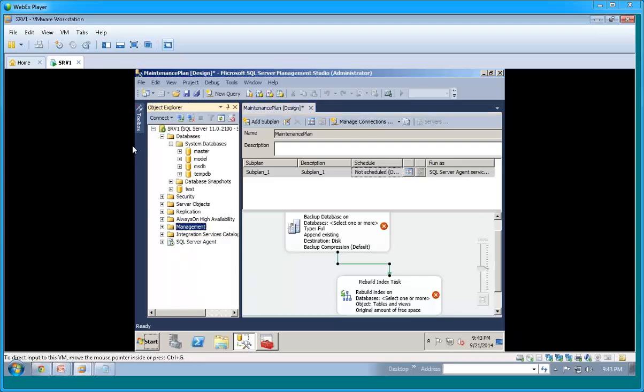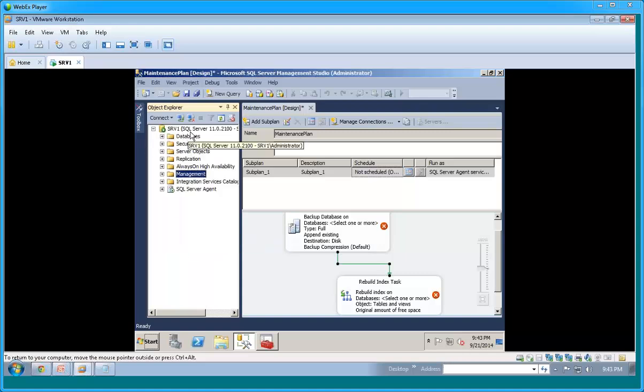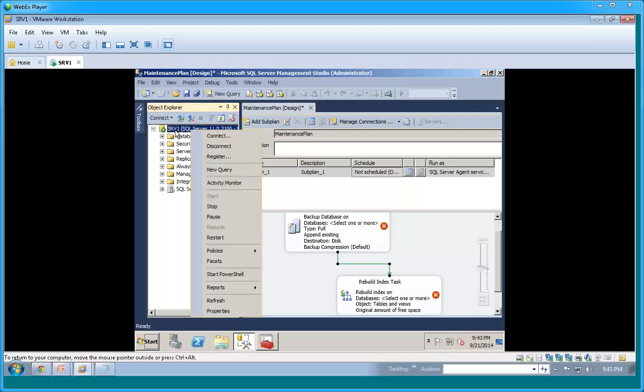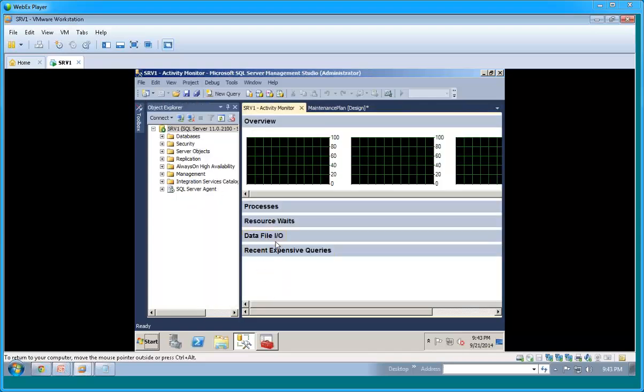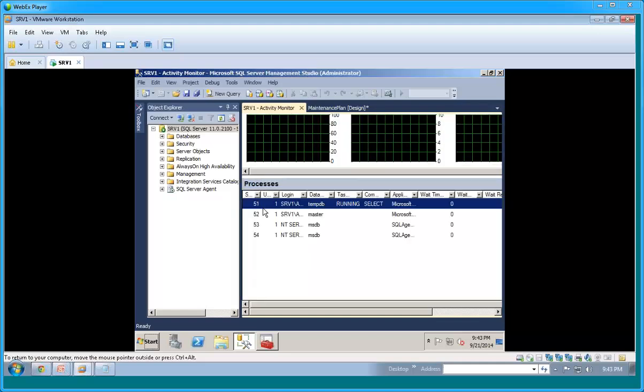So these are the maintenance plans and jobs, and how can I see V$SESSION in SQL Server? If you want to see session data, how can you see it? Just right click on this one, go to Activity Monitor. I want to see processes. I want to see by SID. I want to see by login. Whatever you want. If you want to see only a particular database, only TempDB, you can see it this way.